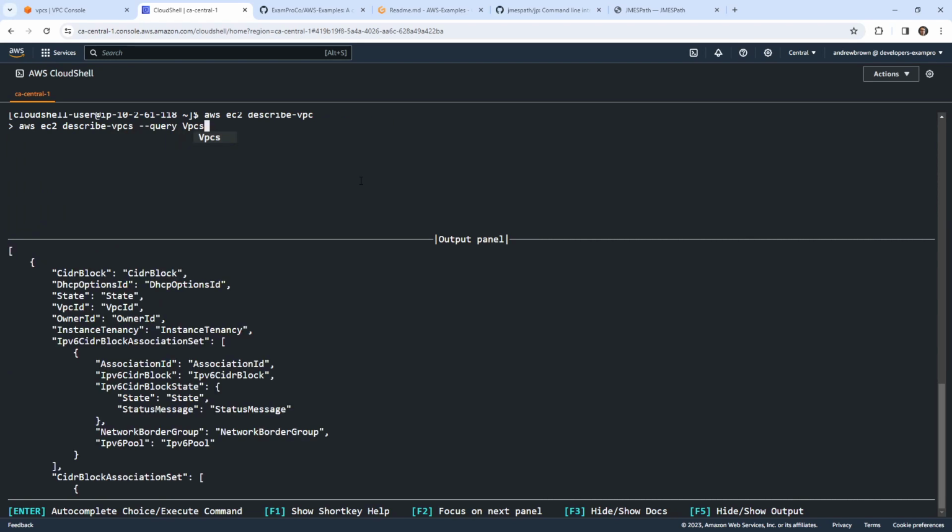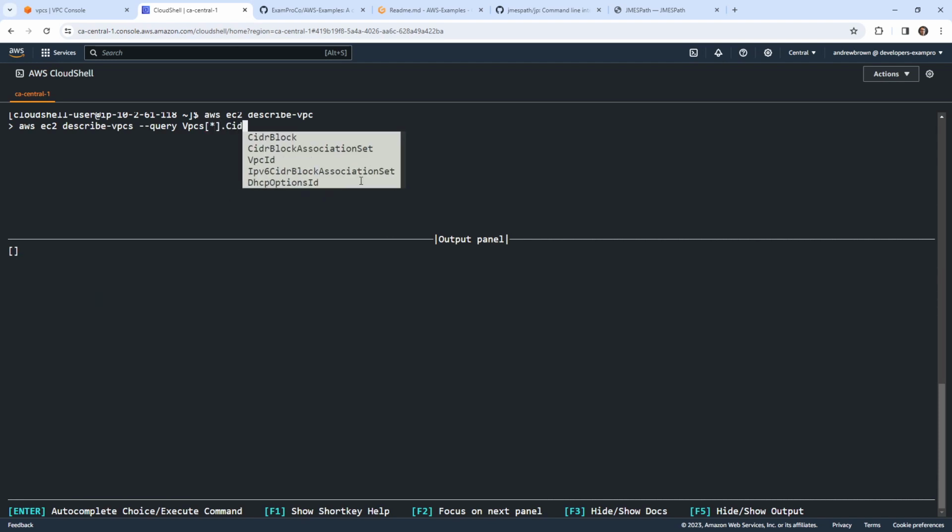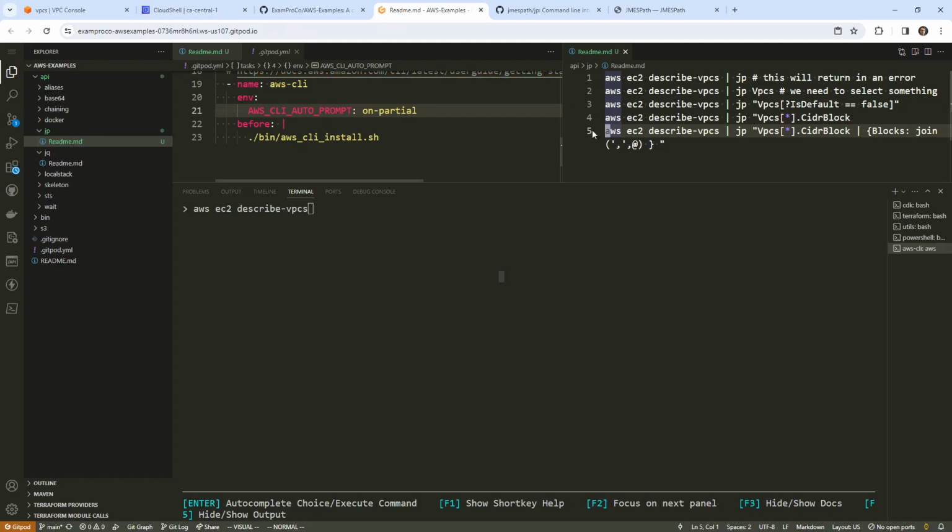So yeah, again, generally I don't like writing JMESPath, but when it auto-completes here, it's less of an issue. So we'll say we want to select all of them. And I want to say CIDR block. And then I want to pipe it over here, and we're going to join it. And, oh, I think we need our curlies, right? So we're going to say blocks like this, and then a comma, and then that, and then close it. Let's take a look if we got that syntax right.